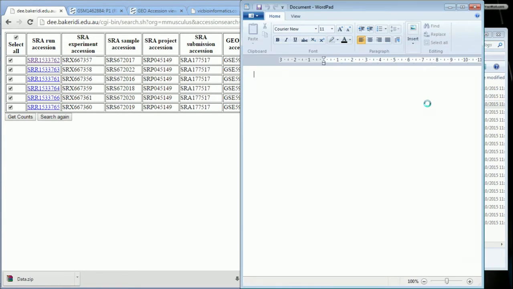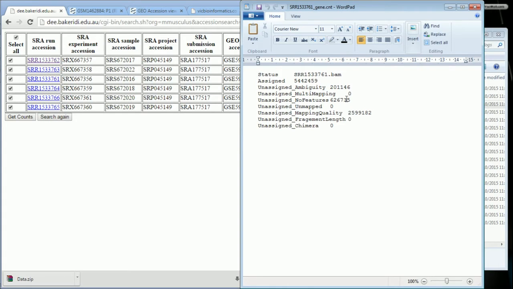The second log file of interest here is a count of the number of reads that are successfully assigned to genes, as well as the reads excluded due to mapping quality filtering or the lack of exonic features.